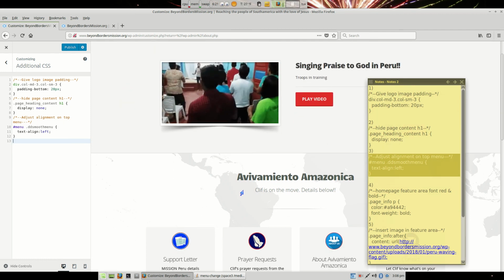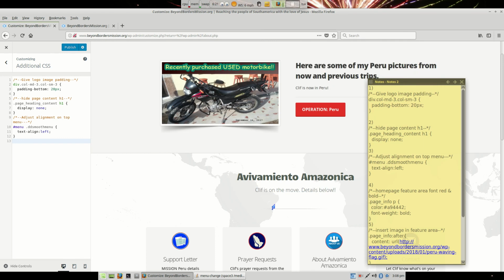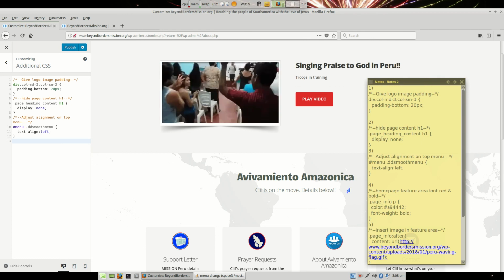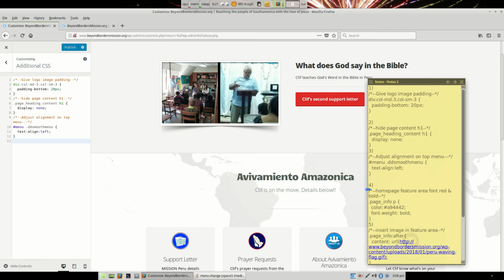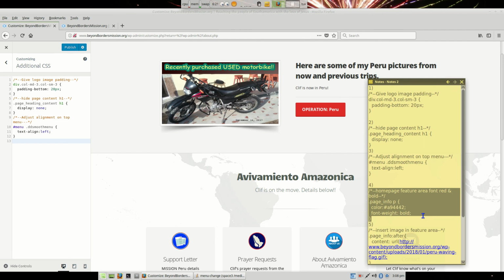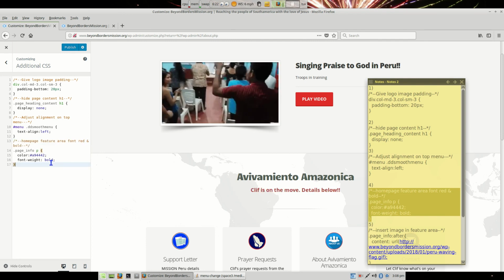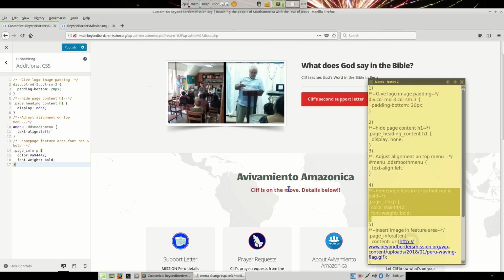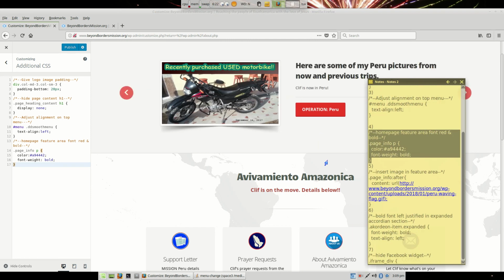So the next thing I want to change is this Cliffs on the Move details below. See how it's all gray, and if it was boldface and black or red, you could see it better. So use this command here, font weight bold and color. We'll change that, and you put that in your CSS field, and now you can see everything is red and bold. So I think it stands out more.